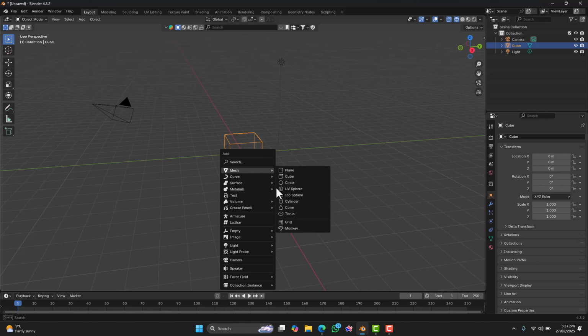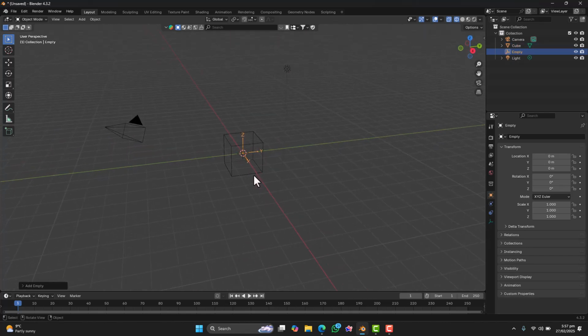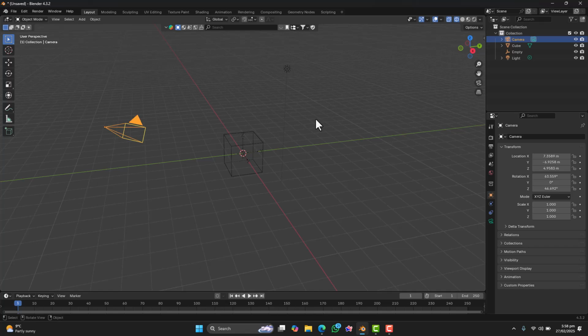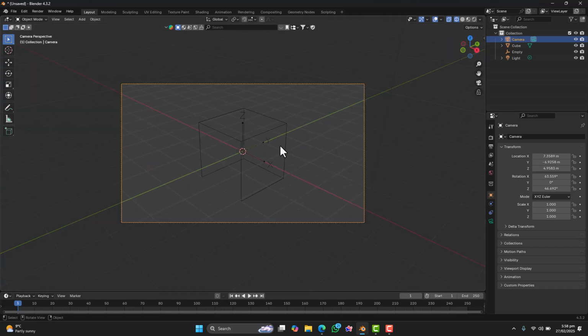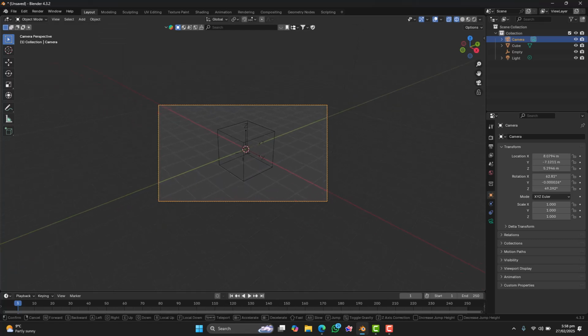Now, let's add an empty object to control the camera. Press Shift-A, go to Empty, and select Arrow. This empty will act as our camera control. Now, press numpad 0 to switch to camera view. Then, go to View, Navigation, Walk Navigation to adjust the perspective.